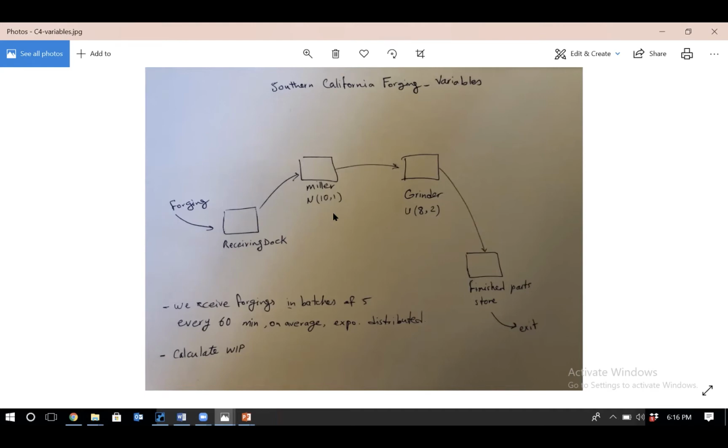From there, they go to the grinder. Processing time on the grinder is uniform with average 8 and half width of 2. And these times, all of them, are in minutes. Finally, from there they go to finished part store, and from there they are just shipped to the customers. The receiving dock has capacity of infinity. Everything else has capacity of 1.